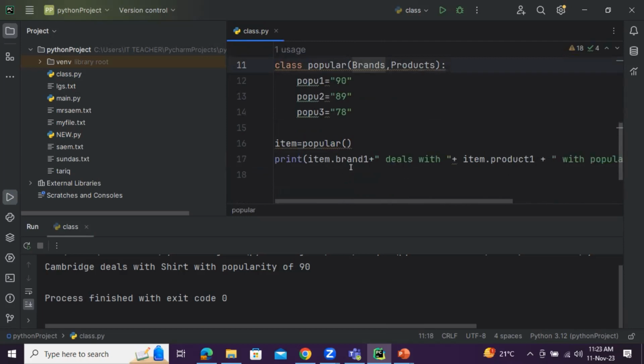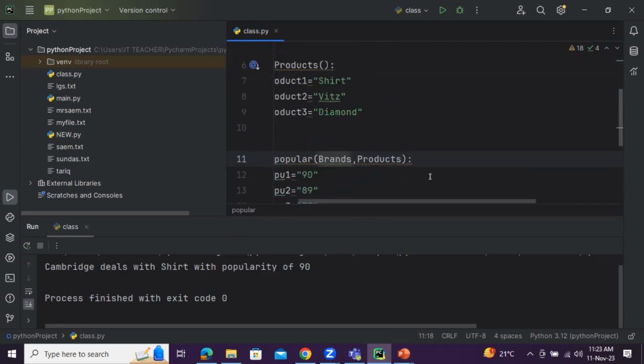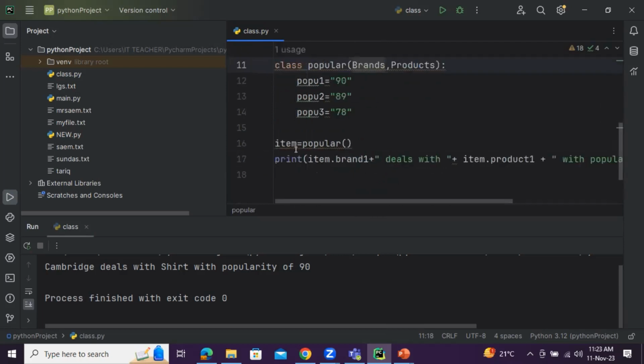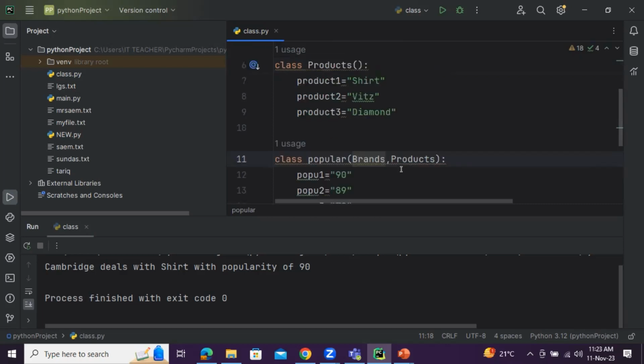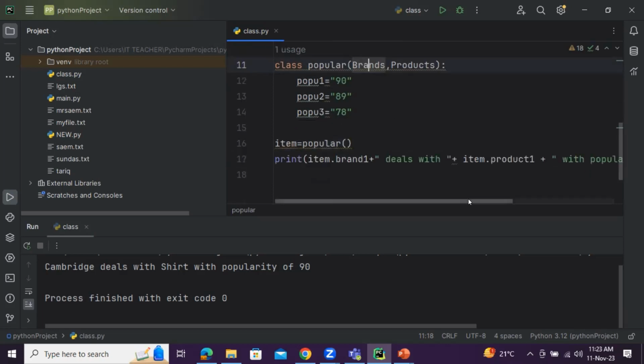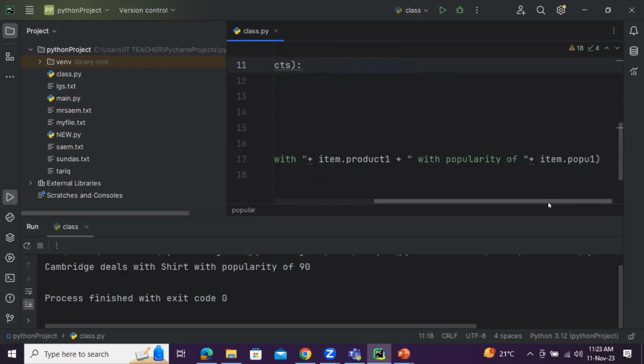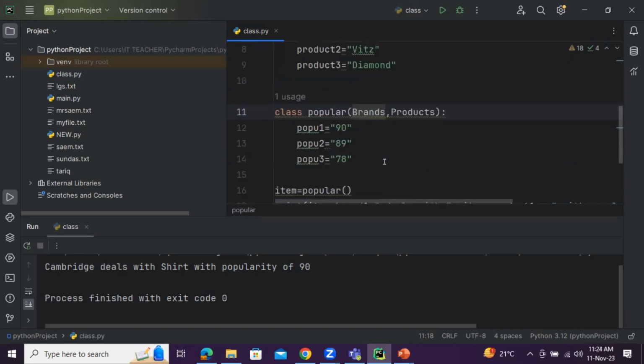तो ब्रांड आ गया आपका, कैम्ब्रिज. When we wrote item dot product 1, तो आपका क्या आ गया, product 1 में आपका आ गया शर्ट. और फिर जब हमने लिखा है इधर item dot popular 1, तो पॉपुलर 1 में आपका आ गया 90. वो 90 इसलिए आया है क्योंकि उसने ऑटोमेटिकली पिक कर लिया उसके ब्रांड्स को.